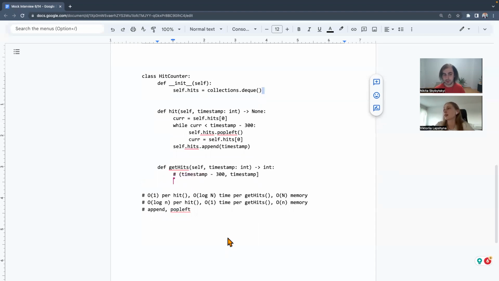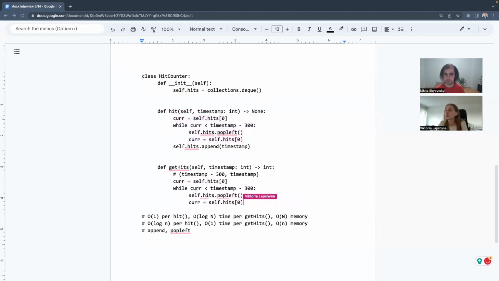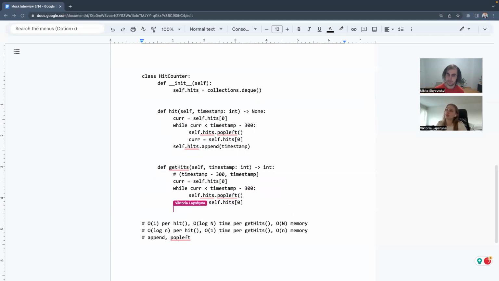Yeah, sounds good. And then we do basically the same thing here, that we look at the first timestamp while it's less than 5 minutes away. We just remove it, update it, and as soon as the while loop is over, we just return the length of self hits. So that should be the implementation.